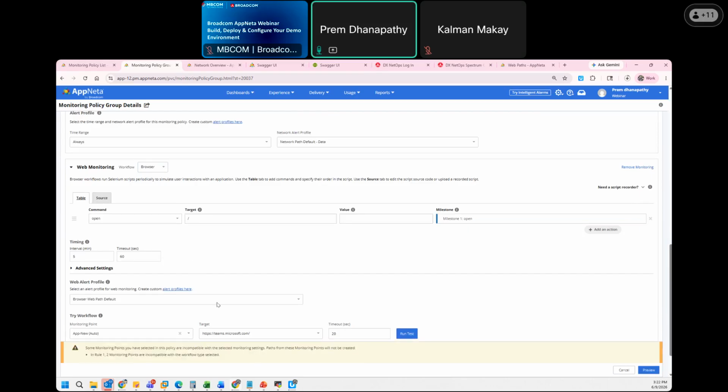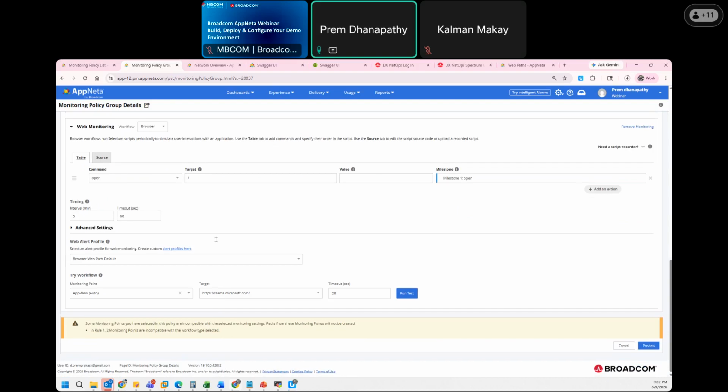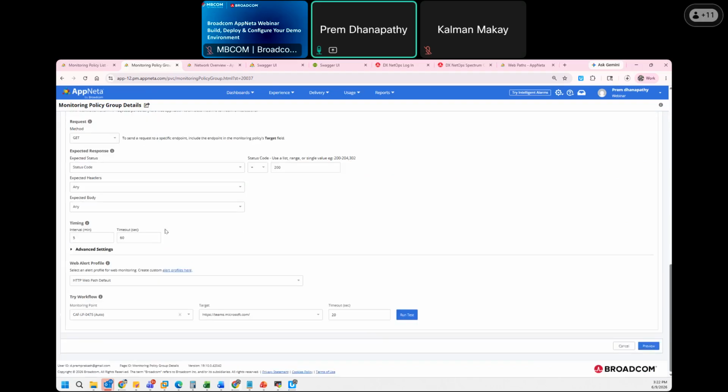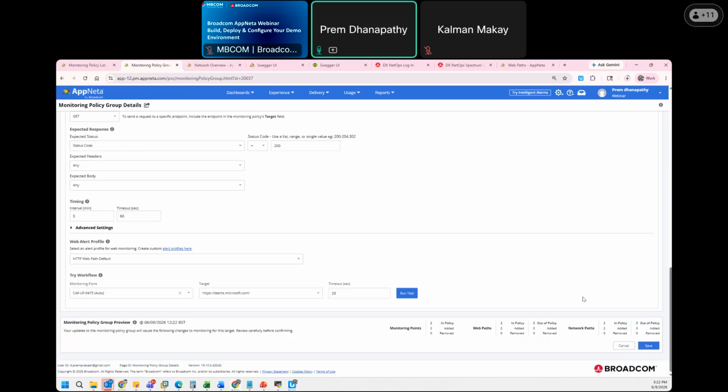Okay, so as I said, the laptop monitoring points are lightweight and they do not support a browser. So we need to go with HTTP or the API URL itself. You can go with a GET request, specify the URL, preview, and then click on save.